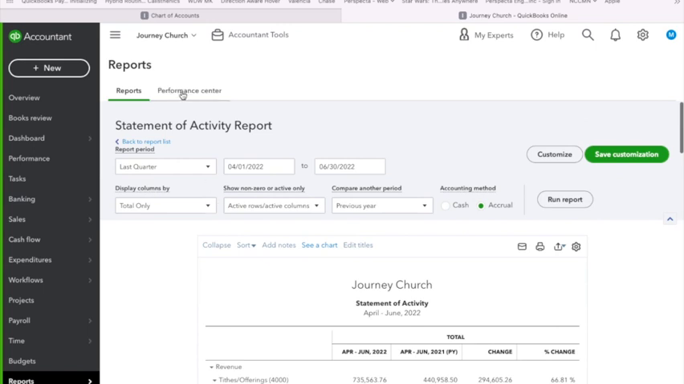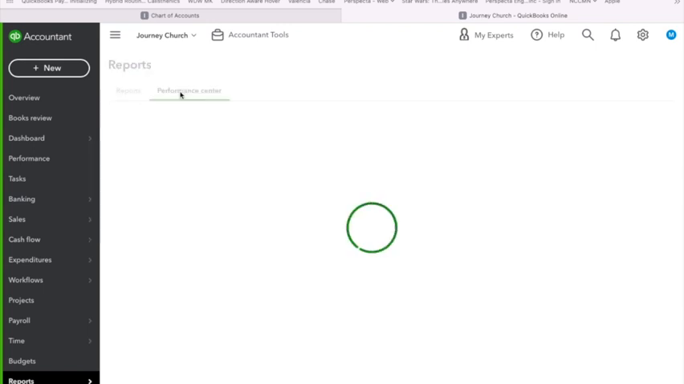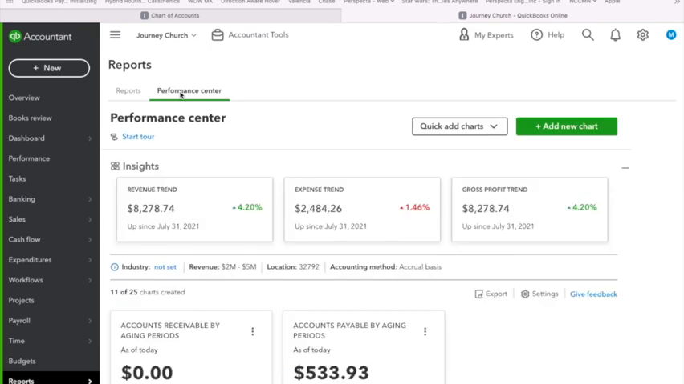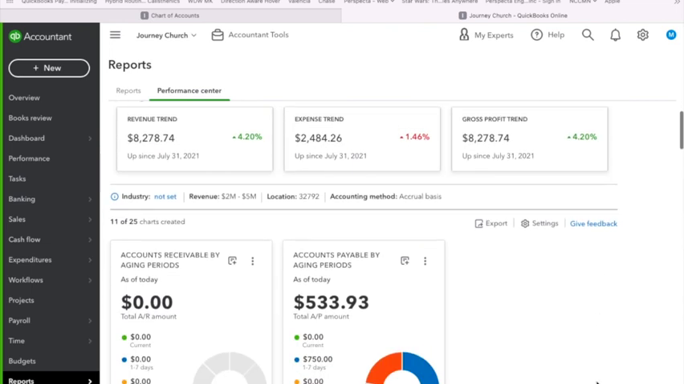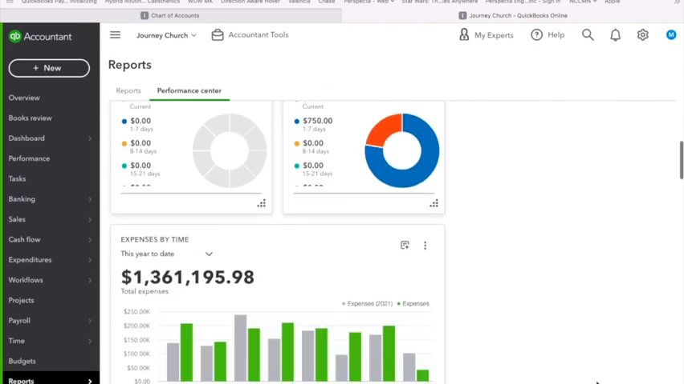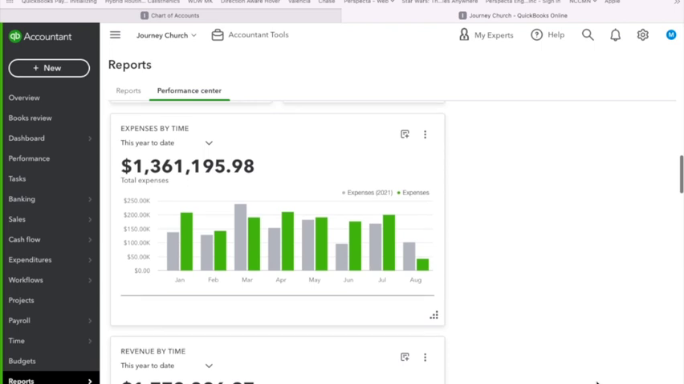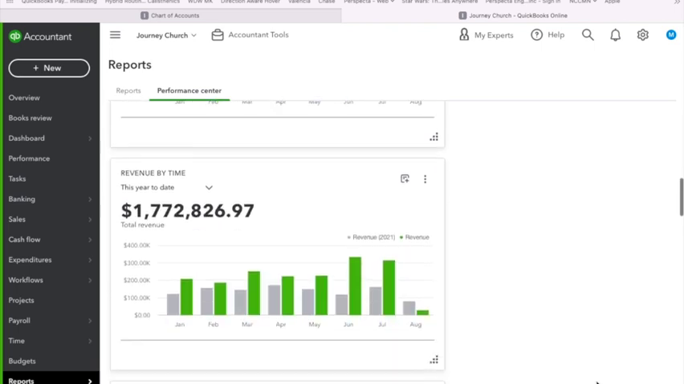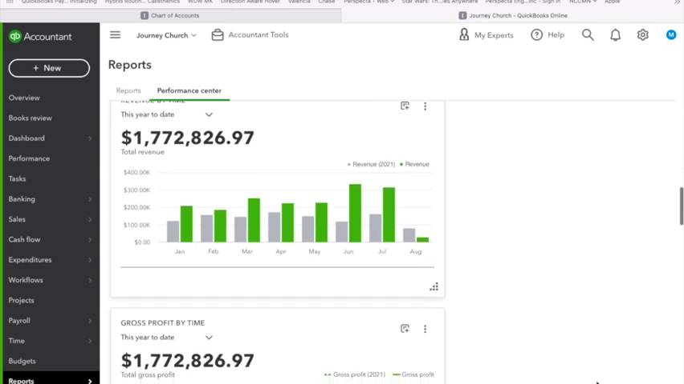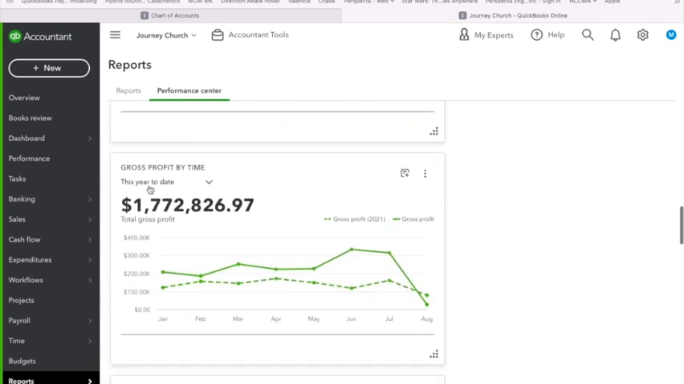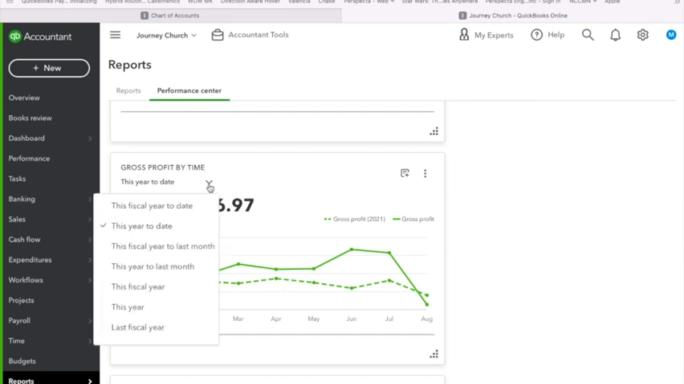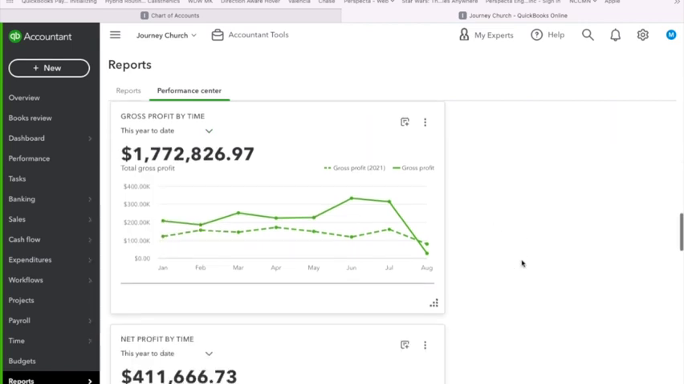However, we also have a tool here called Performance Center. Performance Center gives us a different view of the different activities. For example, we can have a full tour of the Performance Center here, but here it gives us charts that are very important. For example, expenses by time, revenue by time. And notice that the period here is this year to date. So we can change that and say the fiscal year, or the fiscal year to last month, this year to last month. But here we're going to leave it this year to date.